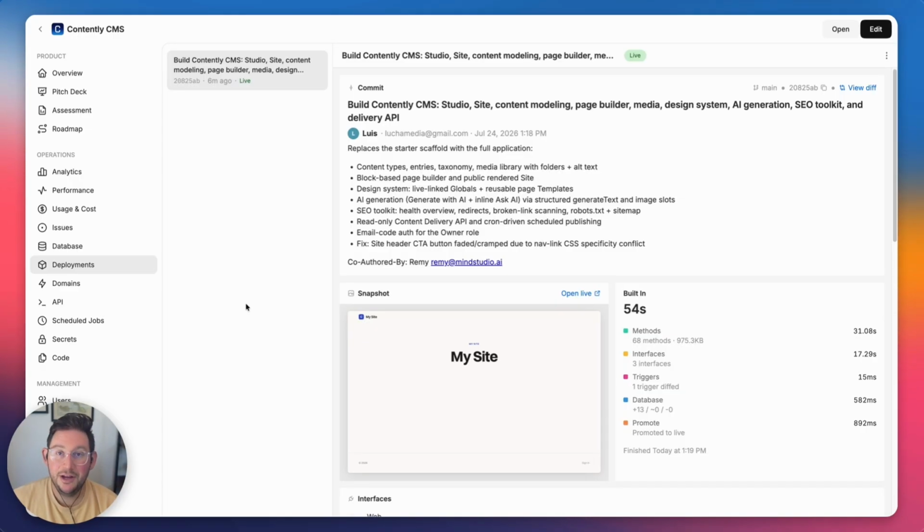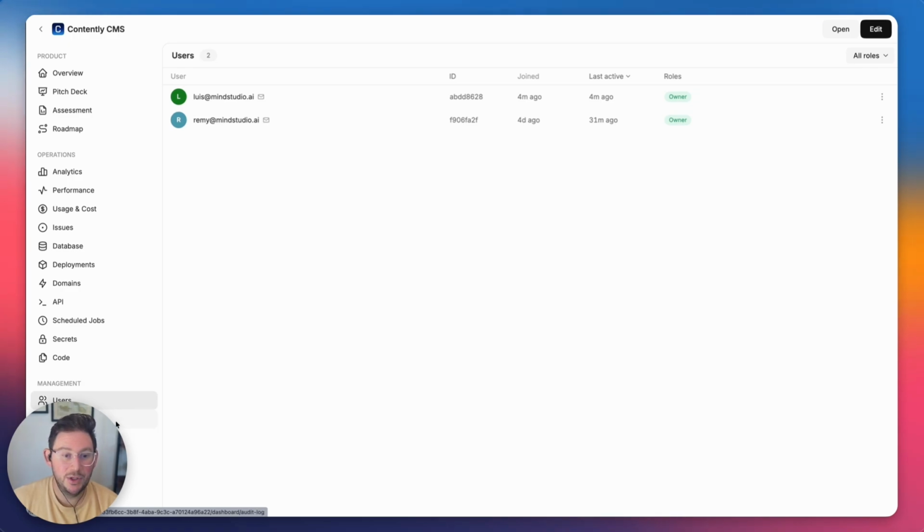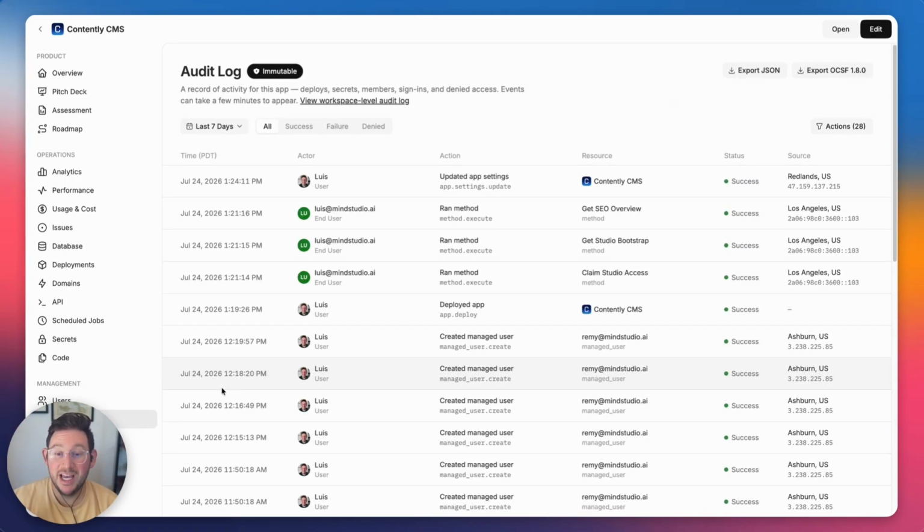And you also get access to a bunch of other features, like allowing you to change the domain. You have a way to monitor the API of your application or any crons that you've set. You can set secrets like API keys to external services here. You can also download a zip of your code base or clone the repository if that's something that you're interested in doing. You can manage your users, and you also get this full audit log, which shows you all of the actions taken on your specific application. And this is super important for compliance if you're an enterprise building these applications for your org.